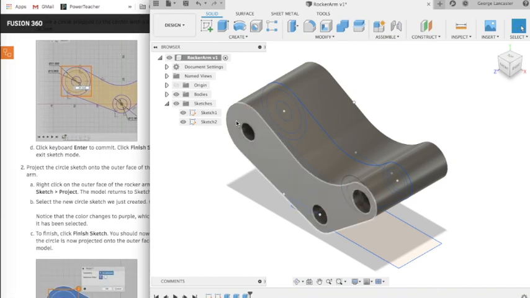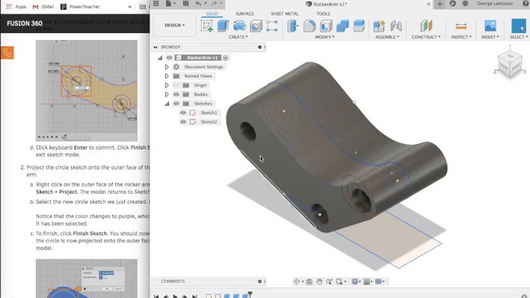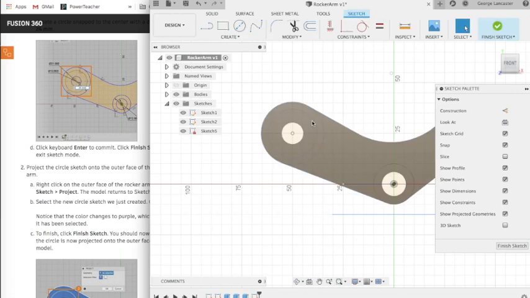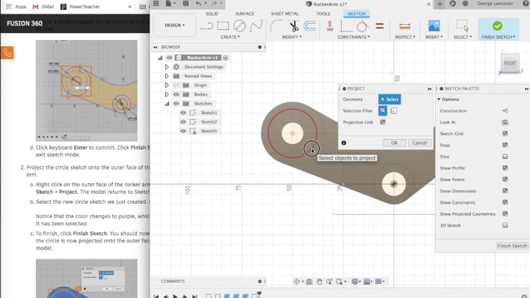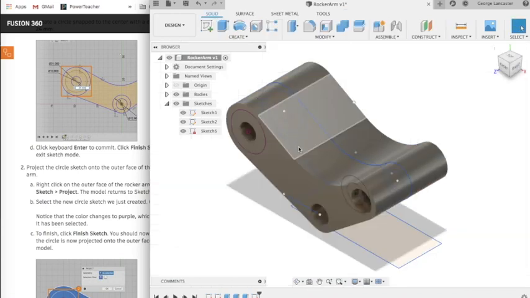This time we are going to project onto the outside because we're just kind of showing multiple ways to make the same kind of part. So we're going to right click in the outer face and click sketch project. So we'll come out here to the outer face, we'll right click and we'll create a sketch and then project, and we'll find there's that circle. Finish that sketch and now you can see we have that out here on the outside.